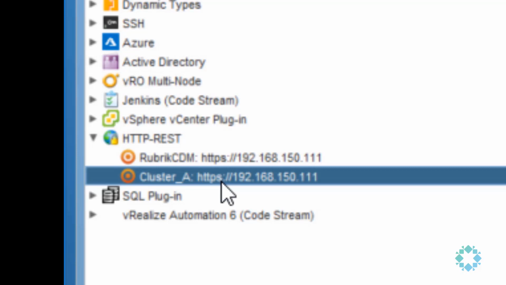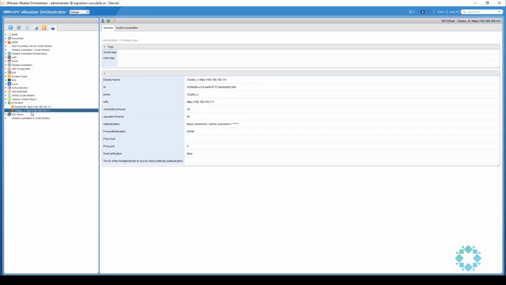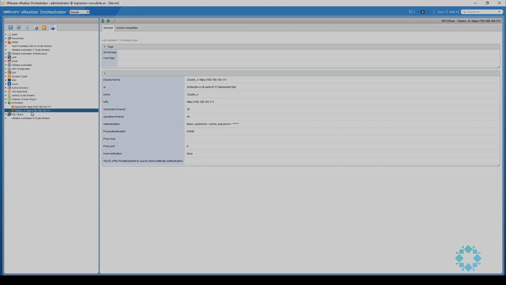But as I mentioned at the start of the video, Rubrik provides a bunch of sample blueprints and sample resource actions that we can go ahead and utilize and import into our environment. This makes things a little bit easier and gives us a bit of a jump start as we don't have to build things from scratch. So with that said, let's take a look at how we can import those.